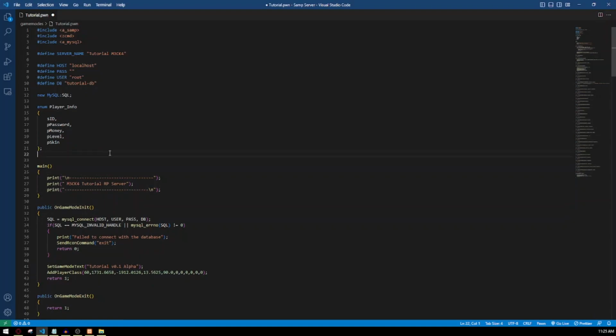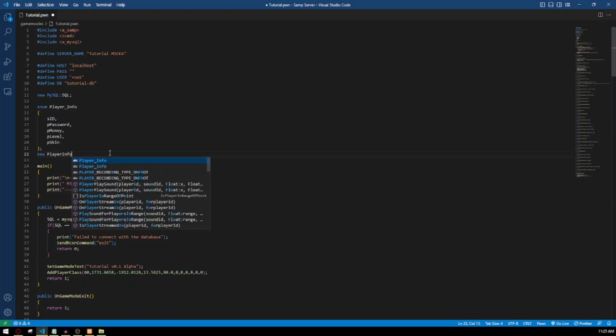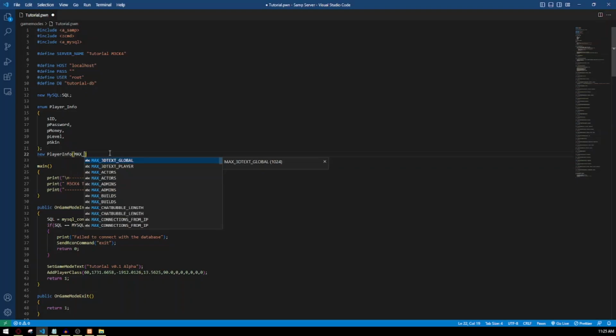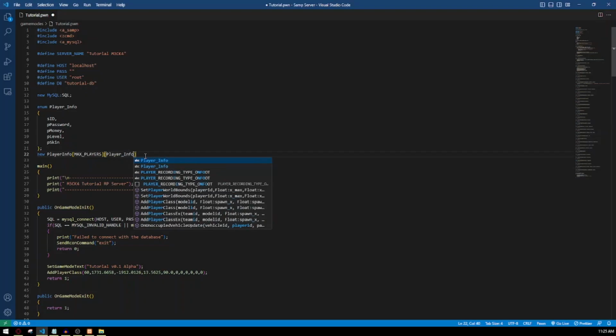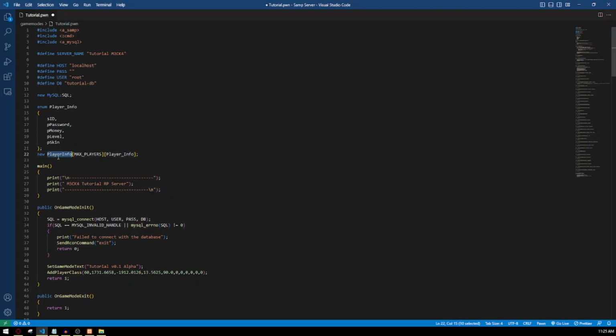After that, we create new PlayerInfo, open square brackets, MAX_PLAYERS, so that's for all players that are online. When we are using this, we are gonna change this into some of these elements. You're gonna see in a short while.